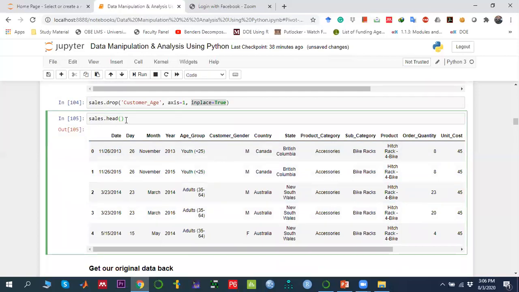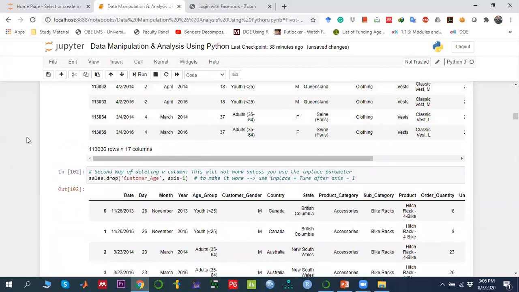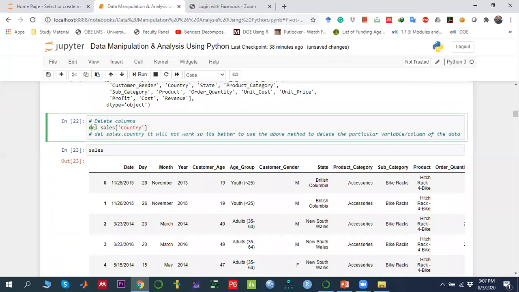So this is the way if you want to delete a particular column from the data set. Either you can use the drop function, or you can use the first method, that is the del function. But this will not work for the dot perspective.